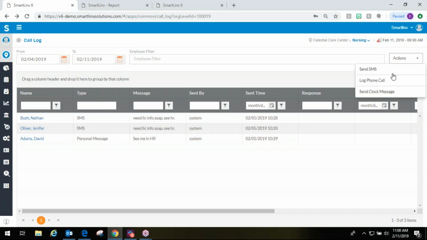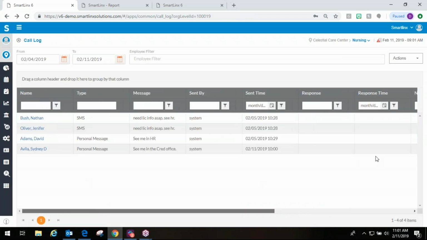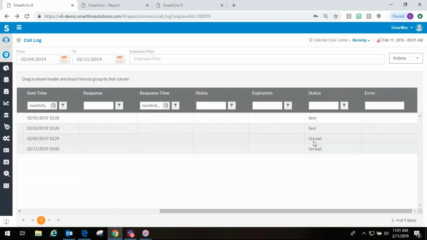You also have the function to send a clock message. You can send a clock message to a specific employee, or we can do a time clock ticker. Specific employee, you are limited to 48 characters, so you got to keep it short and sweet. You just pick the employee's name, put in your note, hit the send button, and now when Sydney goes up to the time clock, Sydney will see that she has a message. She has to hit open new message to read the message. Remember, on the audit report, we could see whether that message was read or unread. So you'll actually see over here that it's unread.